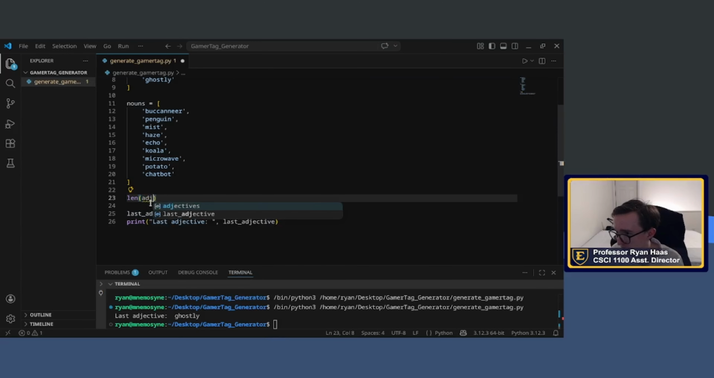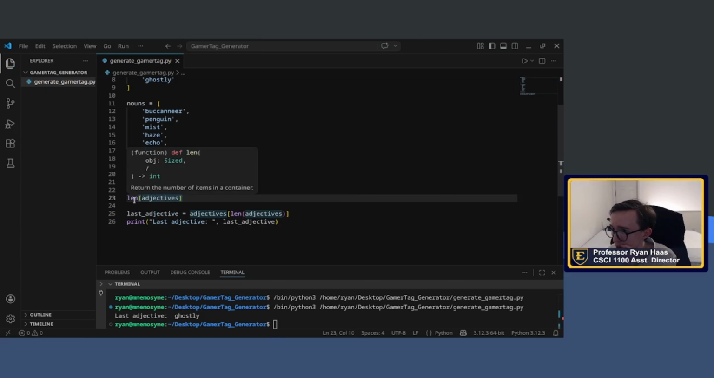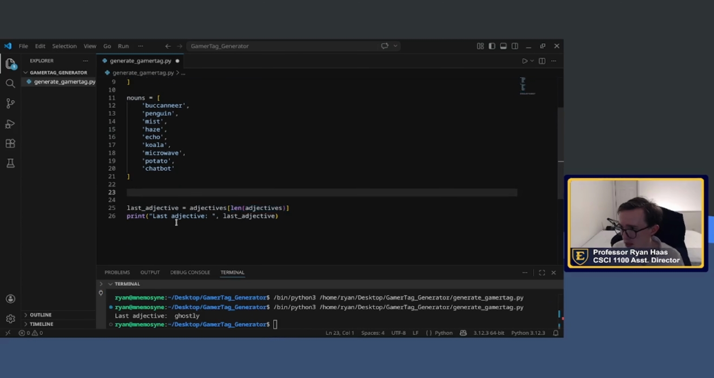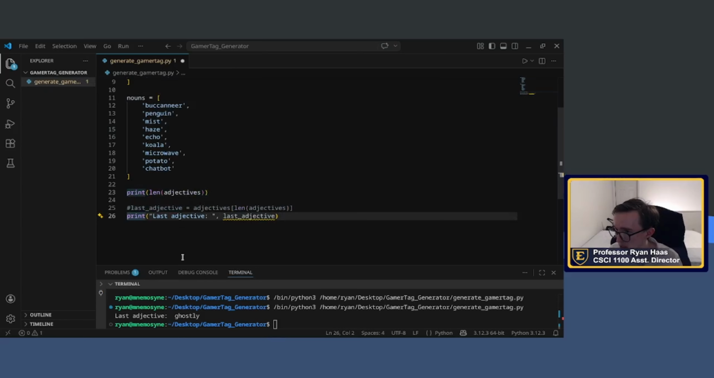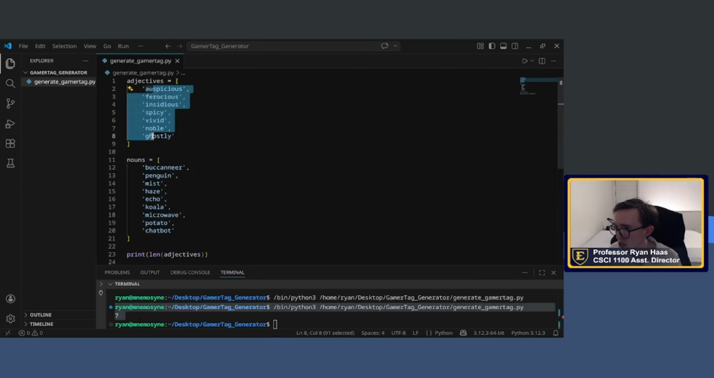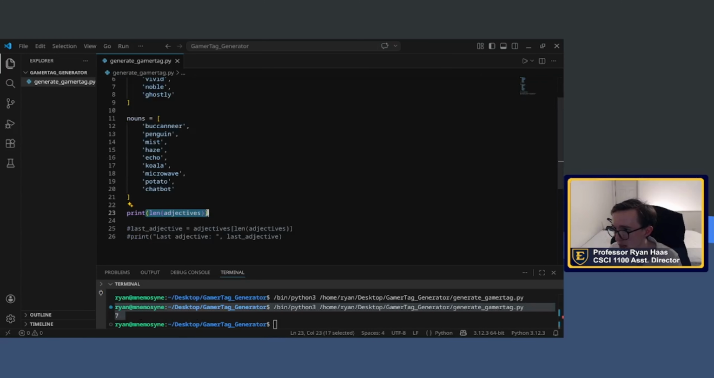In this case, len adjectives is the input, and the output it's going to give me is an int, a whole number. That's what this code documentation, when I hover my mouse, is trying to tell me. This little arrow symbol returns int. That means it's going to return the number of items in this list. So if I print this, and let's comment this code out for a moment, I get 7. That's giving me back the number 7, and then I'm printing that output.